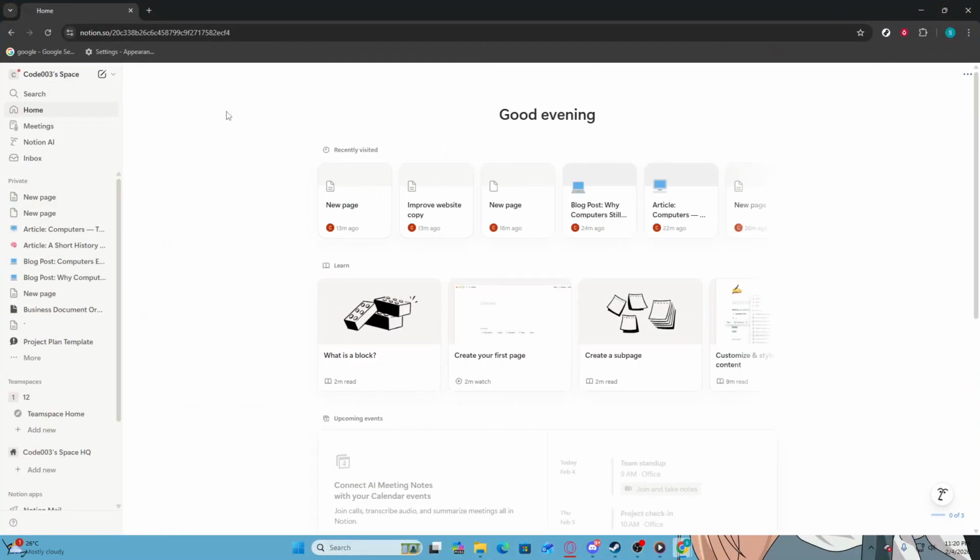bar. Once the page loads, you will see the Notion homepage with options to sign in or create an account if you do not have one. If prompted, sign in using your Notion credentials. After you successfully log in, you will be directed to your Notion workspace. Here, you will find a clean interface with various options for creating and organizing your content.